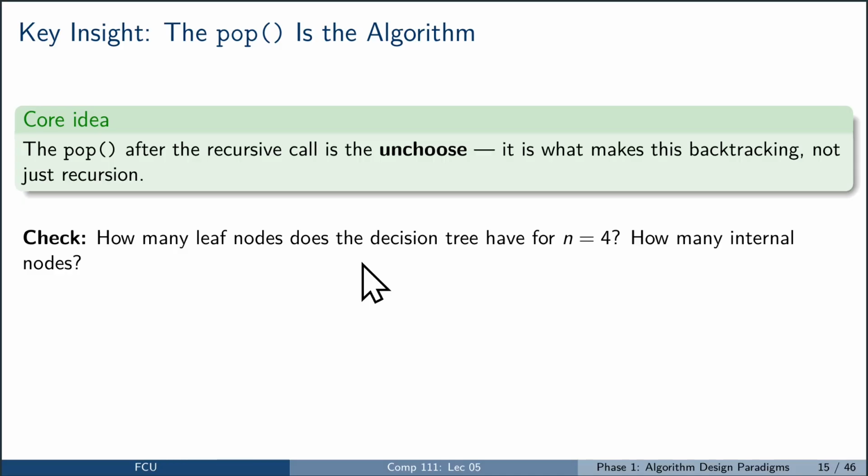So quick check for n equals 4. How many leaf nodes will this decision tree have? How many internal nodes will it have? So pause the video, think about it for 5 seconds, and then we come back.